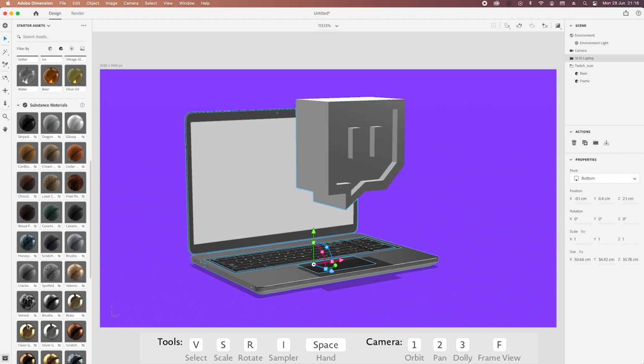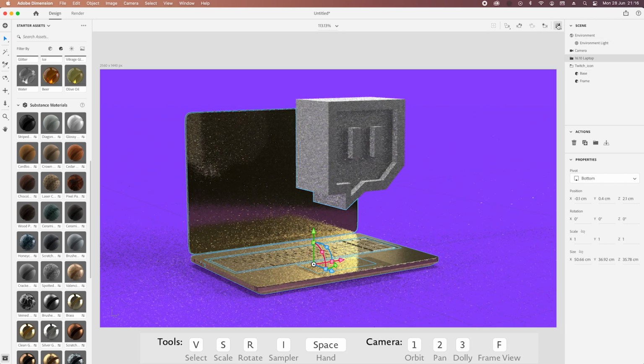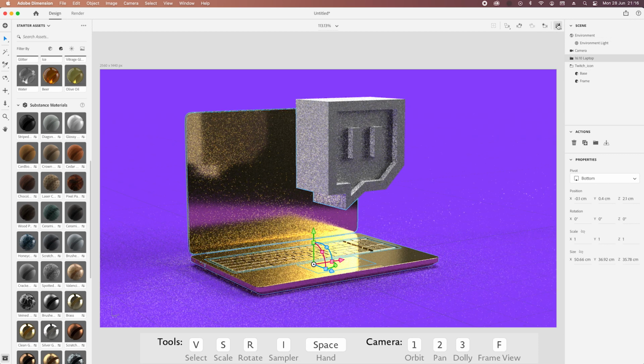So what I was thinking to do is to take the laptop and just use one single material on it, like this clean gold material. So I'm just going to drag this to the laptop and it's going to give this really nice gold effect. Okay, let me just render it. Yeah, this looks awesome. The purple and the gold work so well together, so that's great.